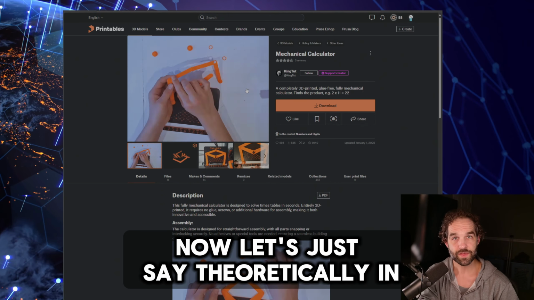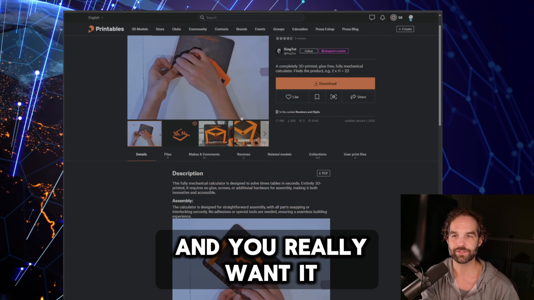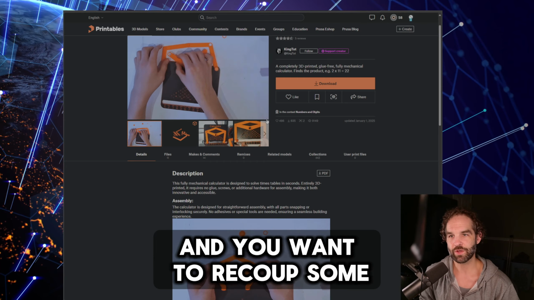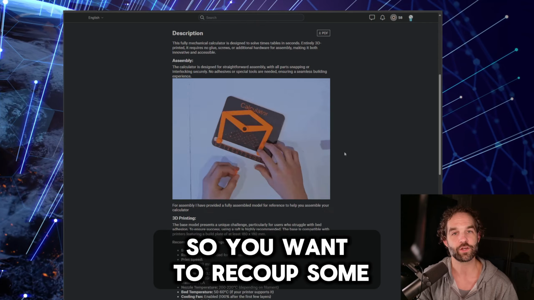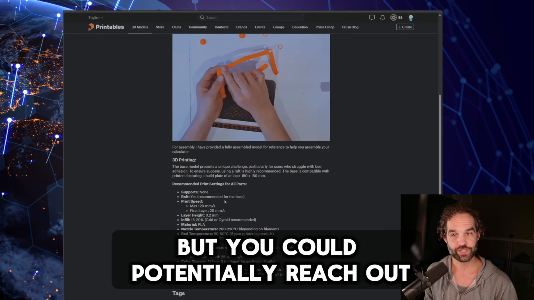Now let's just say, theoretically, in a case like this, if you really like this design and you really want to make it available to other people who do homeschooling, and you want to recoup some of the money, you can't just print 100 of them out of pocket, so you want to recoup some of that. That's a commercial use, but you could potentially reach out to this maker.